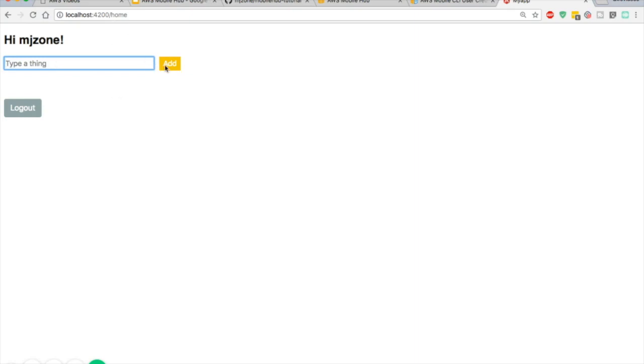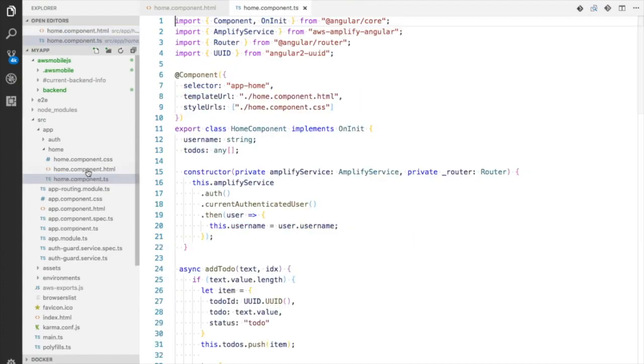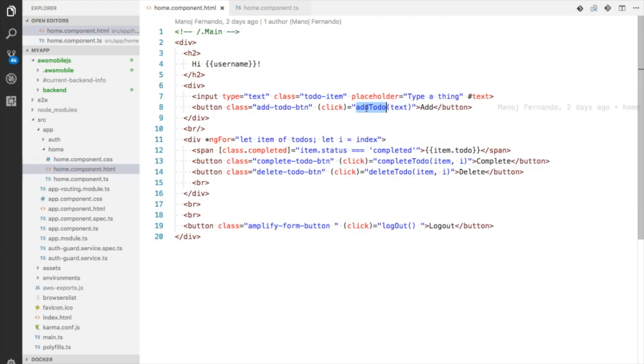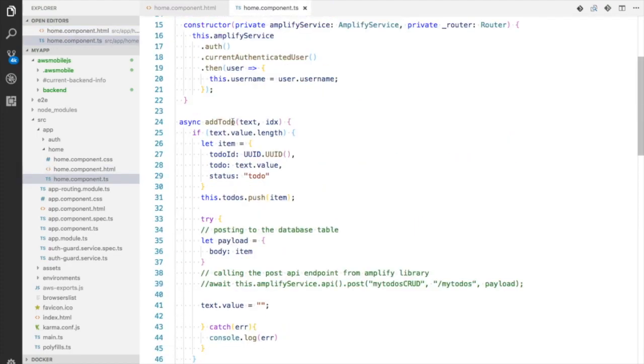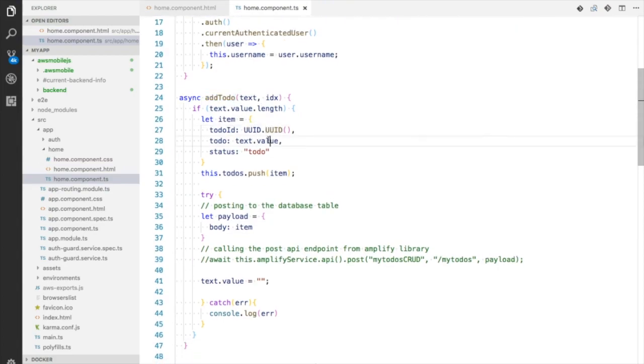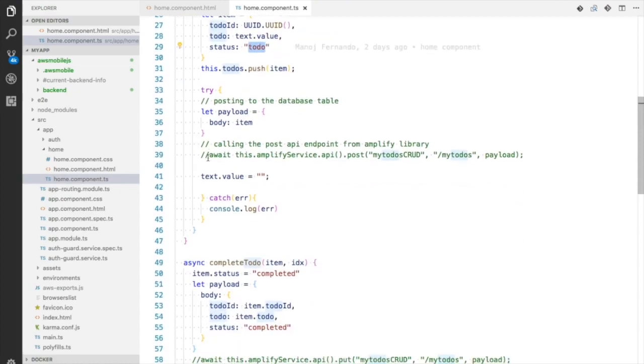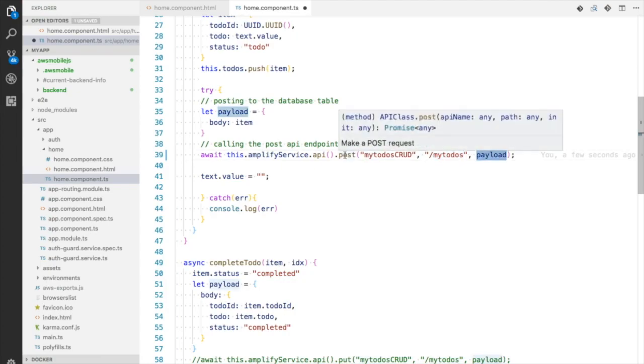Right, you can see there's a button, add, and I have attached an event handler. Let me go to the HTML, and addToDo is the event handler. So addToDo is the function that will create the to-do with the ID, get the text that I type in, and also the status as to-do. Then it will push it into the to-dos array. And then I have commented out this code. So this is basically talking to our backend API, to this particular path, with the payload as a POST request.